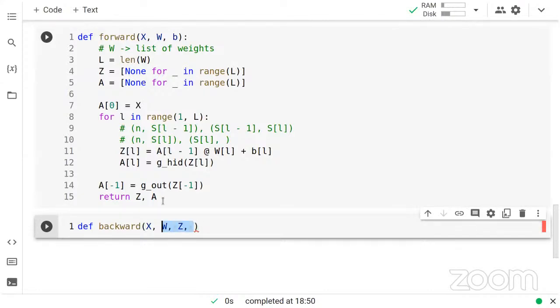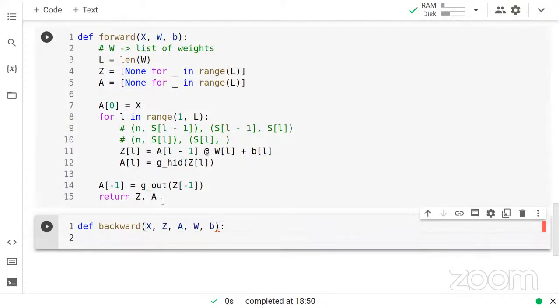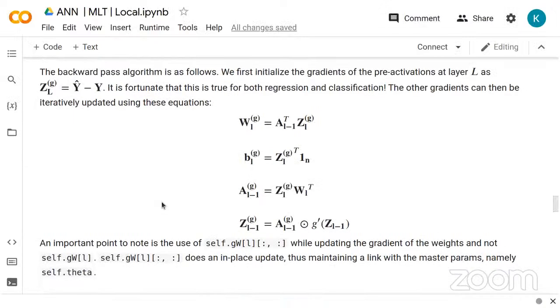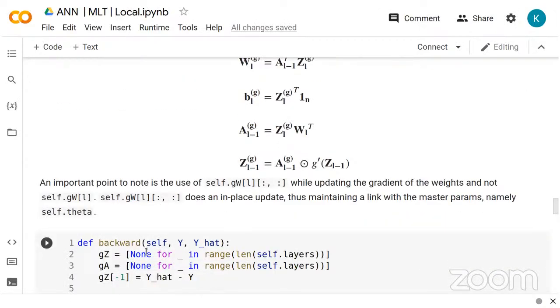So let me try to bring in some order here. X, Z, A, W, B. Y and Y hat too. Yeah, we need those fellows also. This is why writing a class is sometimes better, because see how nice this is. We just need Y and Y hat.